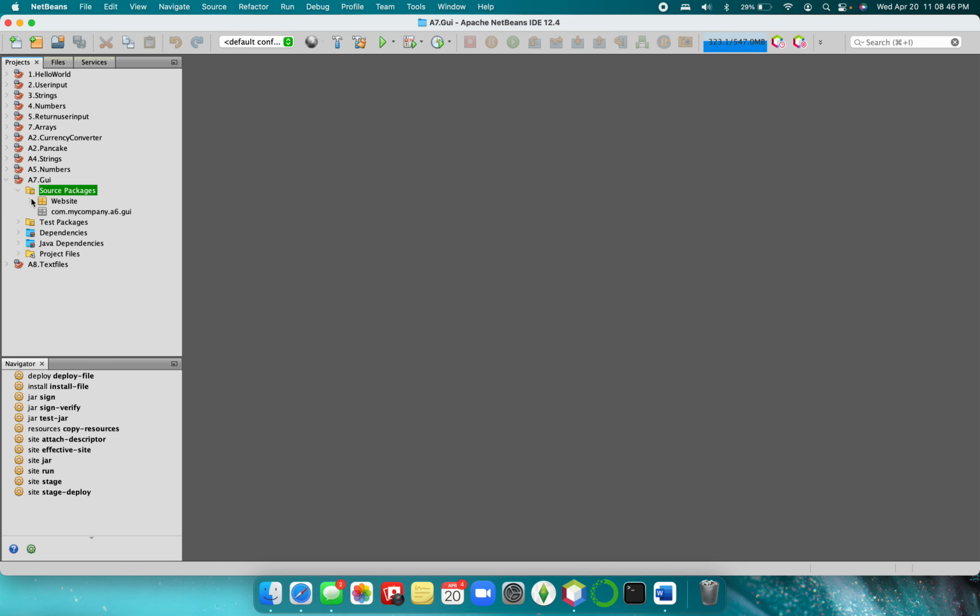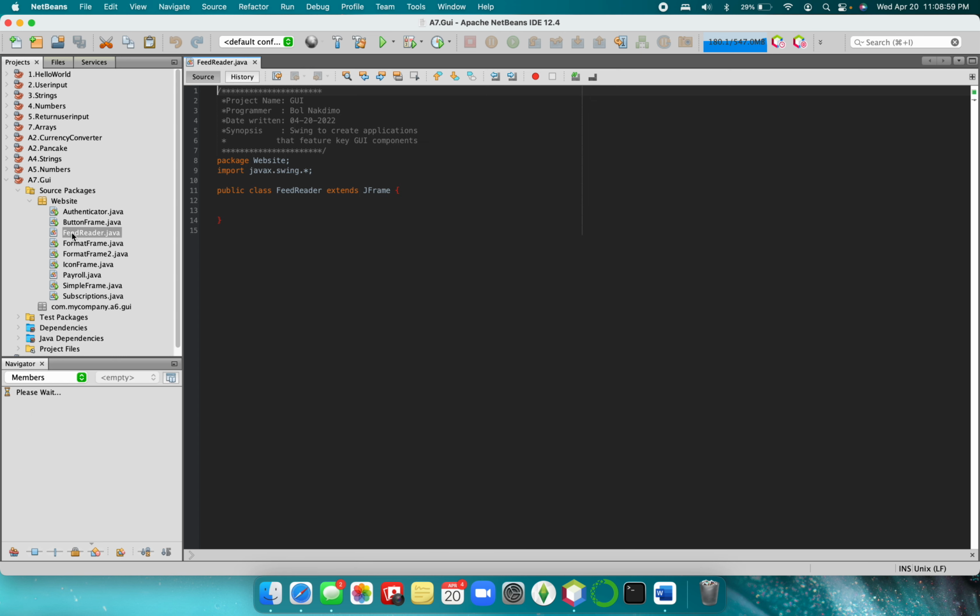In this one, we had multiple components, each with its own class. So for this one, I had to start with the feed reader. Let's open that one. It doesn't really have anything on it, but let's just run it to see.